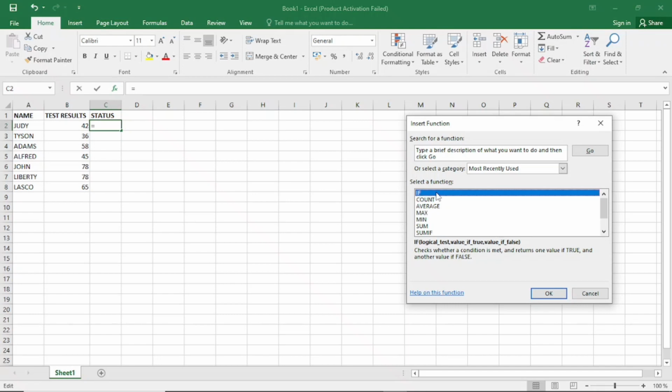Now, before we begin to do anything, I think it is very important that we first understand how this function works. The if function returns a value when the condition is true and returns another value when the condition is false. So when you are dealing with the if function, you have the condition that needs to be checked either to be true or false based on the number that you have in a particular cell.